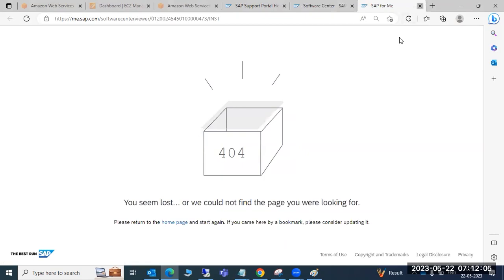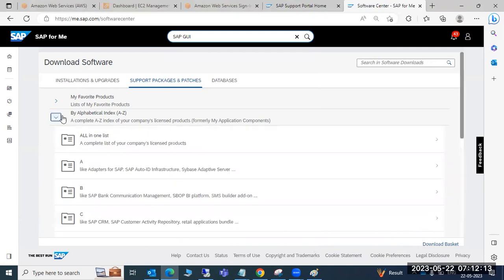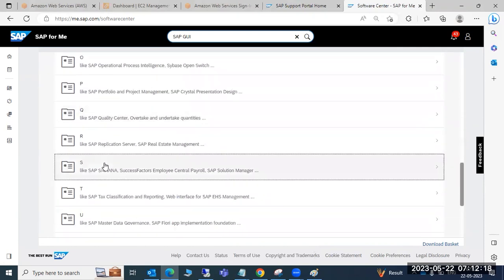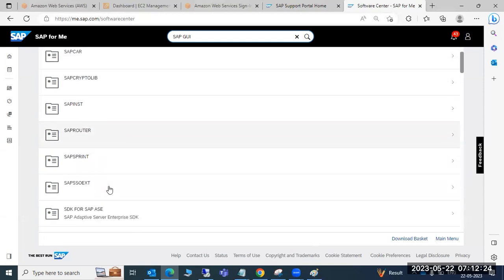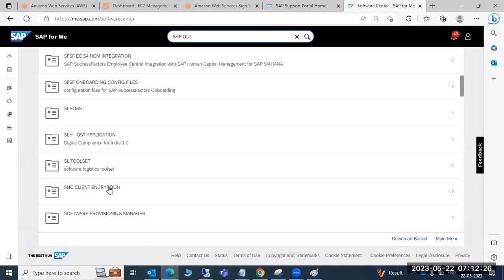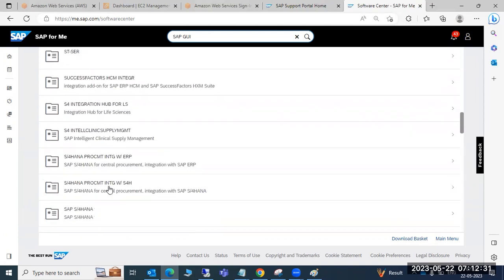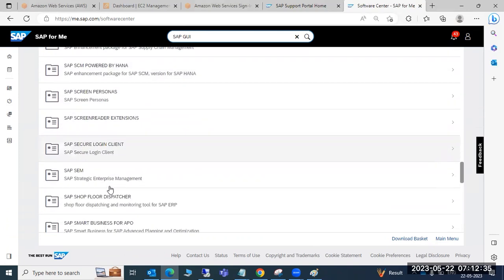Here also we are getting this error. SAP GUI for SAP GUI. Right-click and we can jump directly into the SAP GUI. Here we'll see if any tools are available. Anyone have an idea where we can find the SAP GUI? Yes, we can jump directly.